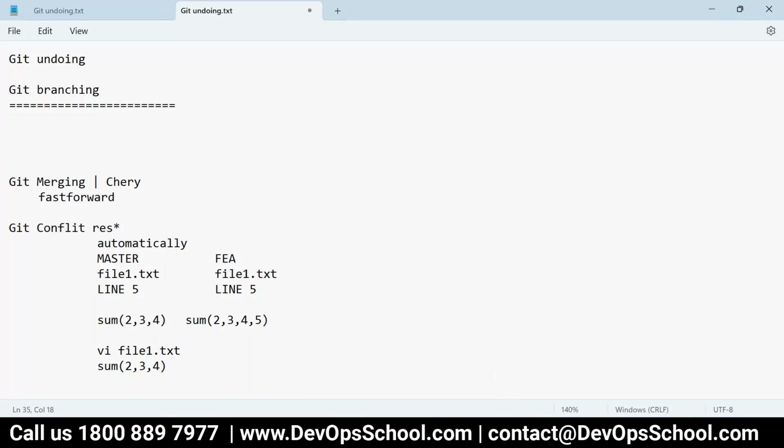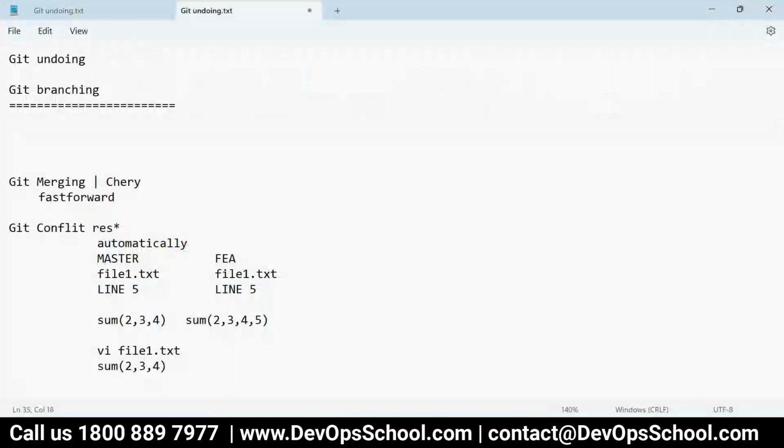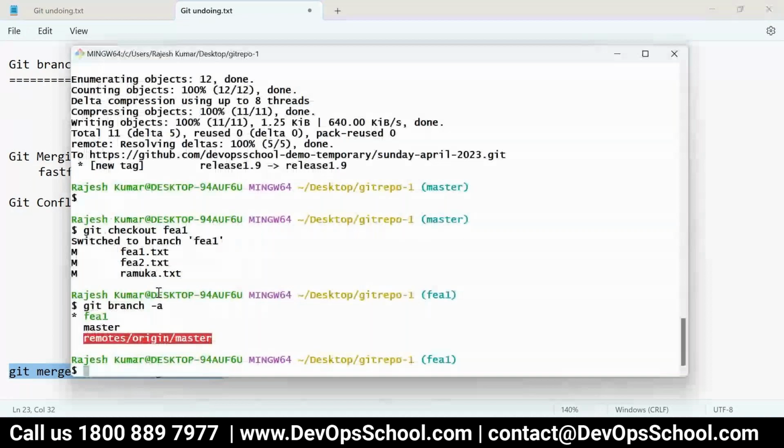Rajesh, after fetching, how can we merge the code with my local? You know git merge and this branch name, here, this branch name. Remember that merging can happen between any two branches. It can happen between v1 and master, or master and this, or this one and this, any two branches.